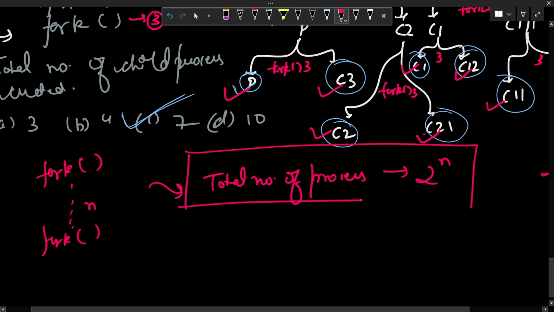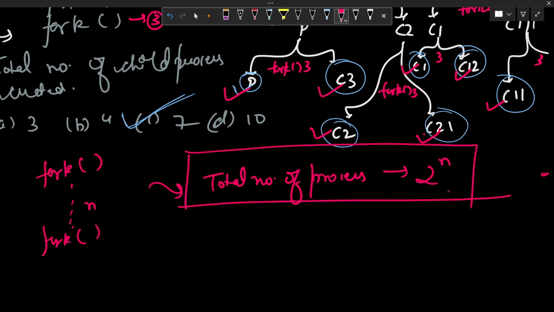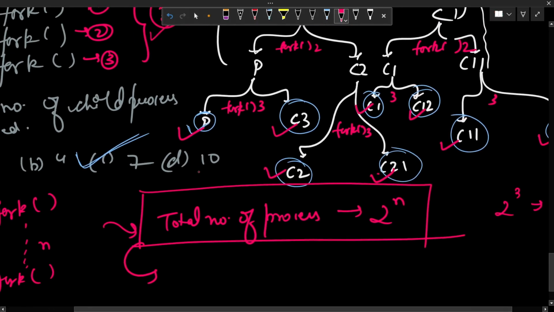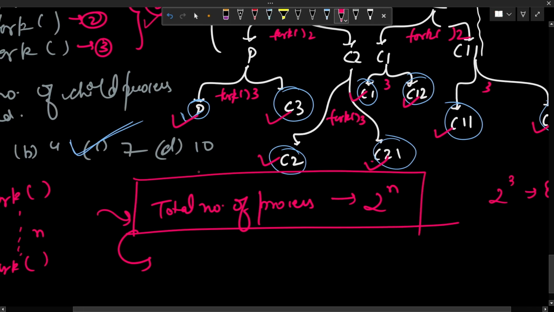Now the question arises like this. Let's say 5 forks are there. Then you have to solve 2 to the power 5. Similarly, if a question asks how many child processes are there, remember that the parent process is always one.